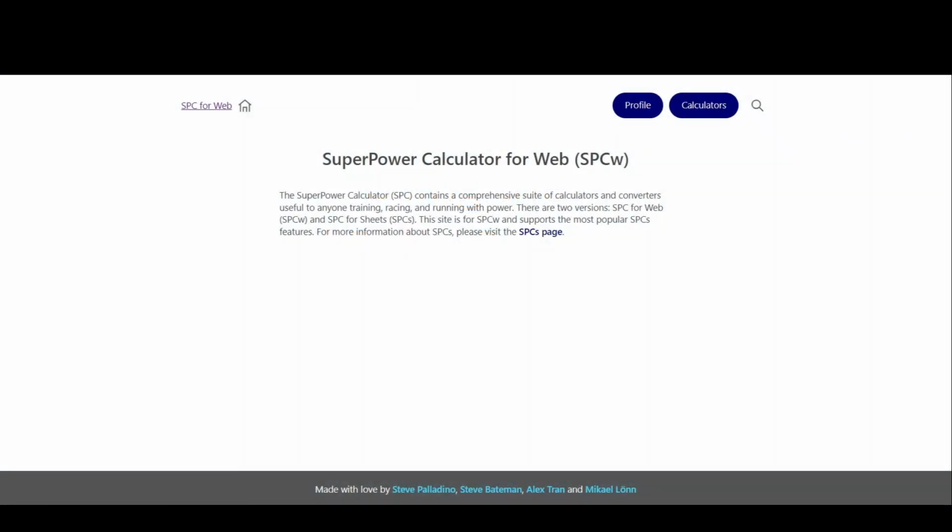Hi, it's Steve from Paladino Power Project, and I'm bringing you a video on the SuperPower Calculator for web, meaning that it's a web page based version of the SuperPower Calculator. It doesn't have all the functions in the Google Sheets version, but it's very useful and even a little bit less daunting for some people.